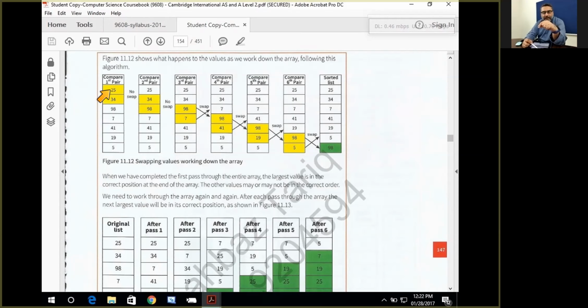Now these two values are compared, no exchange happened, no swap. Then these two values are compared, no swap. Then these two values are compared, 7 came up, 98 came down. Now you need to understand that this 98 is the highest value. So when the inner loop ends, this 98 gets down to the last location.